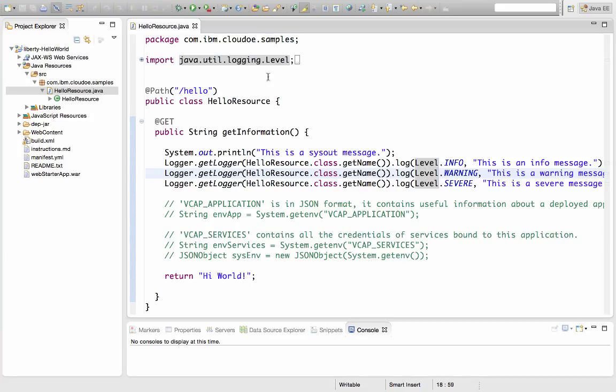So here I have a very basic Java application, a Java Liberty app. You can see that when I hit this /hello path in my application, I do a little bit of logging. I do a System.out.println. I use the Java logger to log different messages at different levels. Now I already have this application deployed to Bluemix, so let's take a look at what it would take to add a logging service to this application to capture some of the logs.